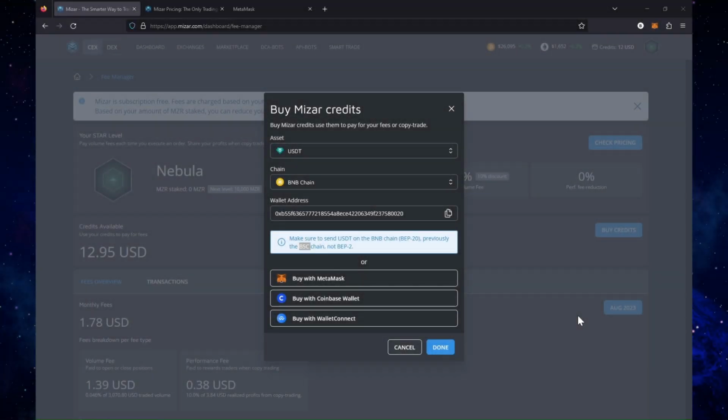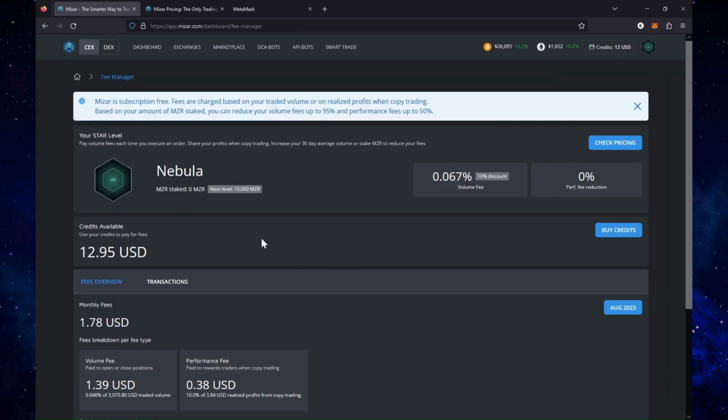And now what I would want to do is to buy MZR token. And I don't think I can buy a lot now, actually. Just don't have the funds for it. But I still want to go through the process and show you how to do it. So you see, I am now at level Nebula. And the next level would require me 10,000 MZR tokens.